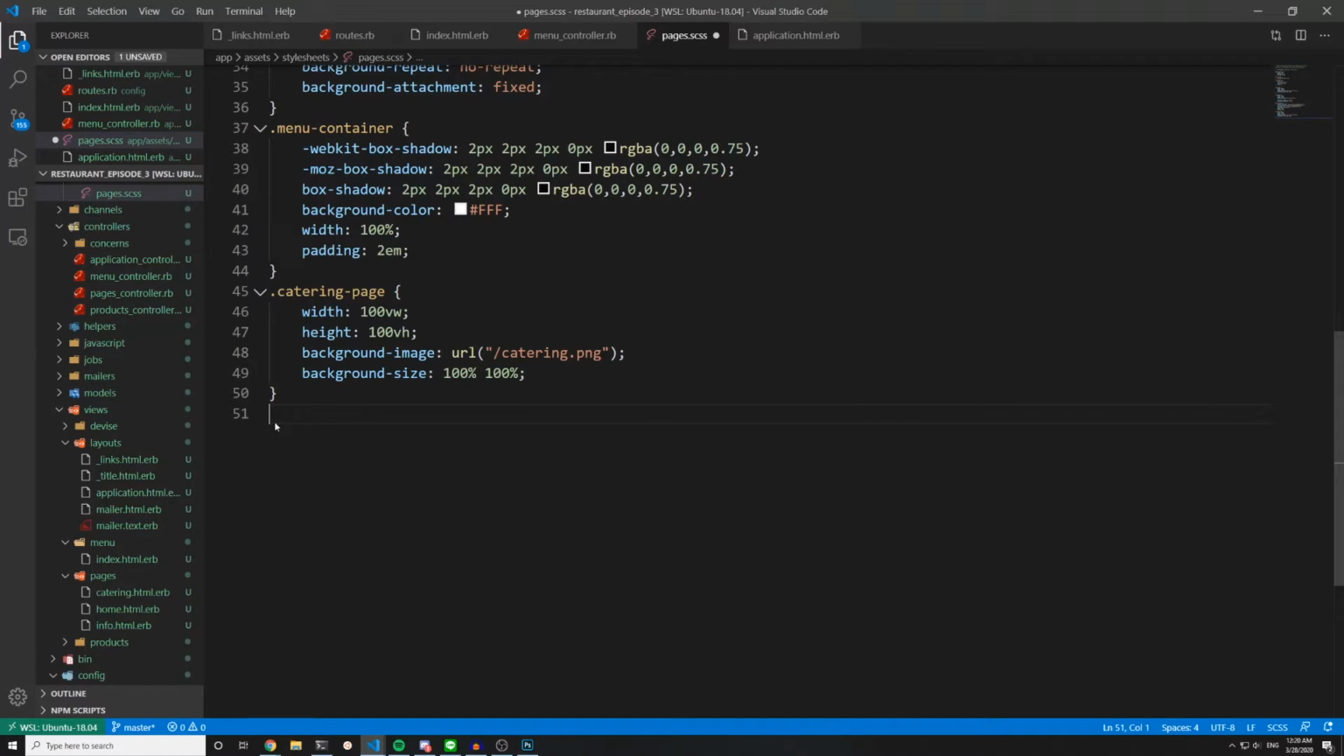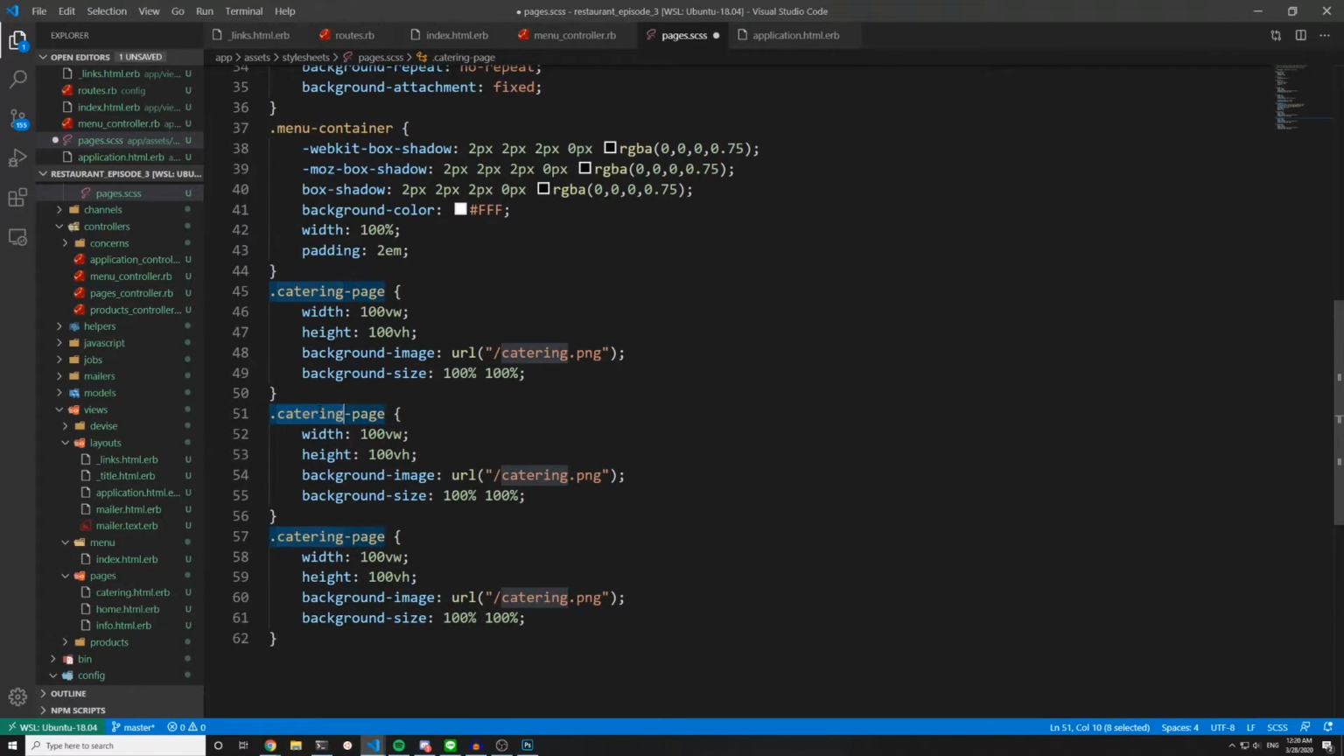So that's the catering page. We also have an info page and we have a reviews page. So let's go ahead and let's just copy this catering page twice. So once and twice. This is going to be the info page. Info page. And this is going to be the reviews page. So for this one, we'll say info.png. And this will be reviews.png.